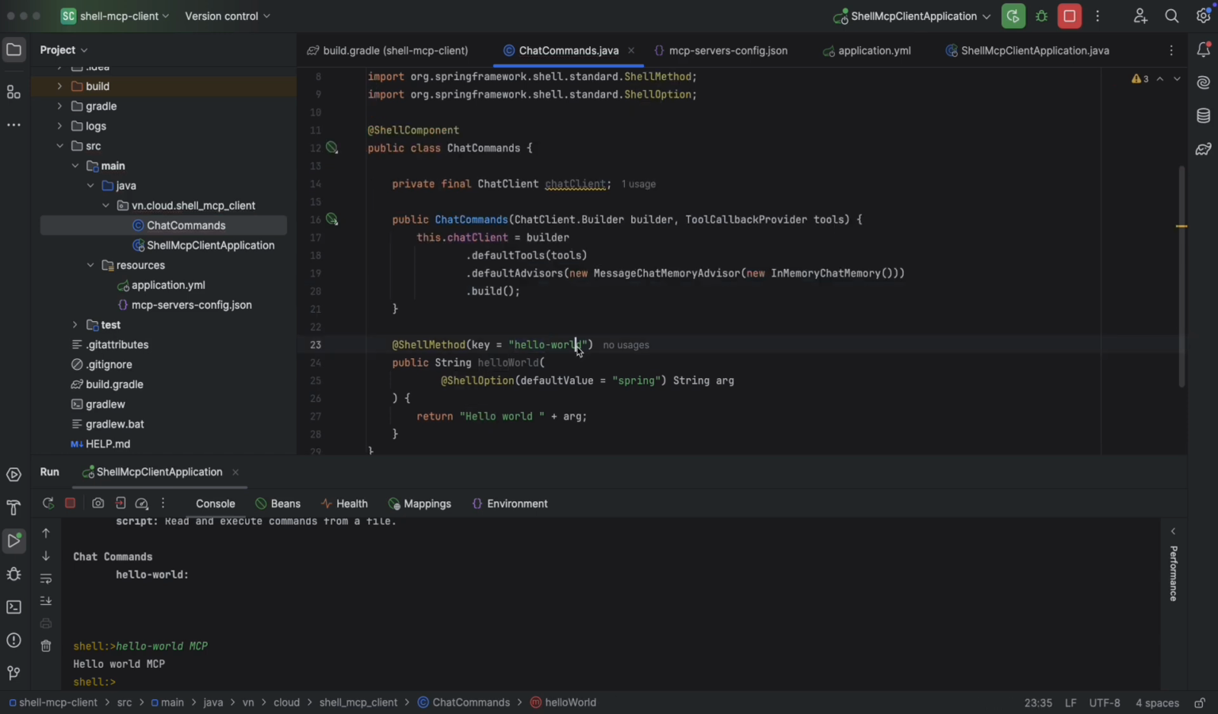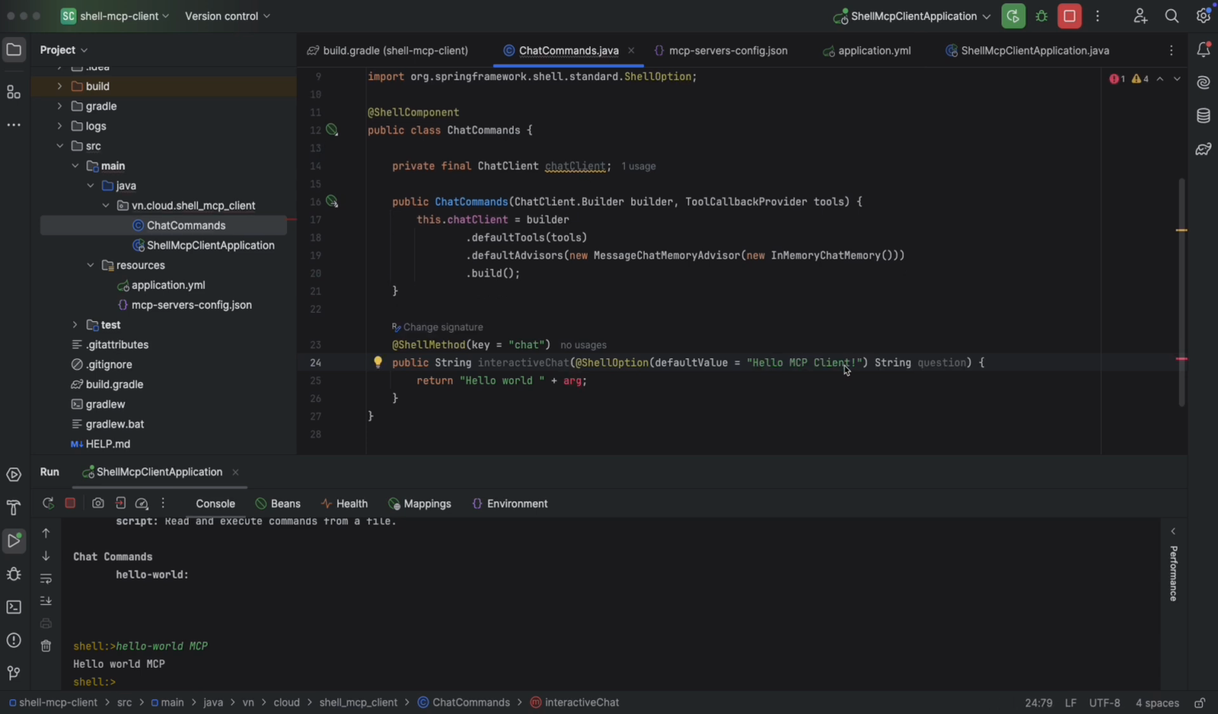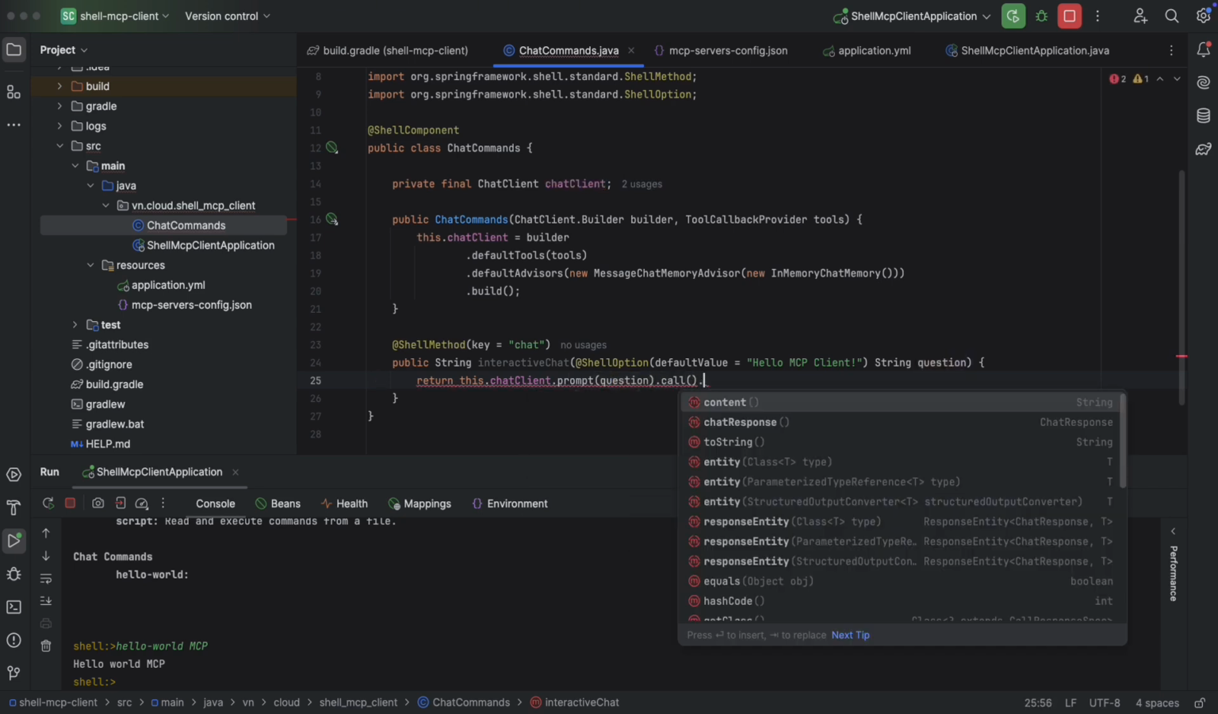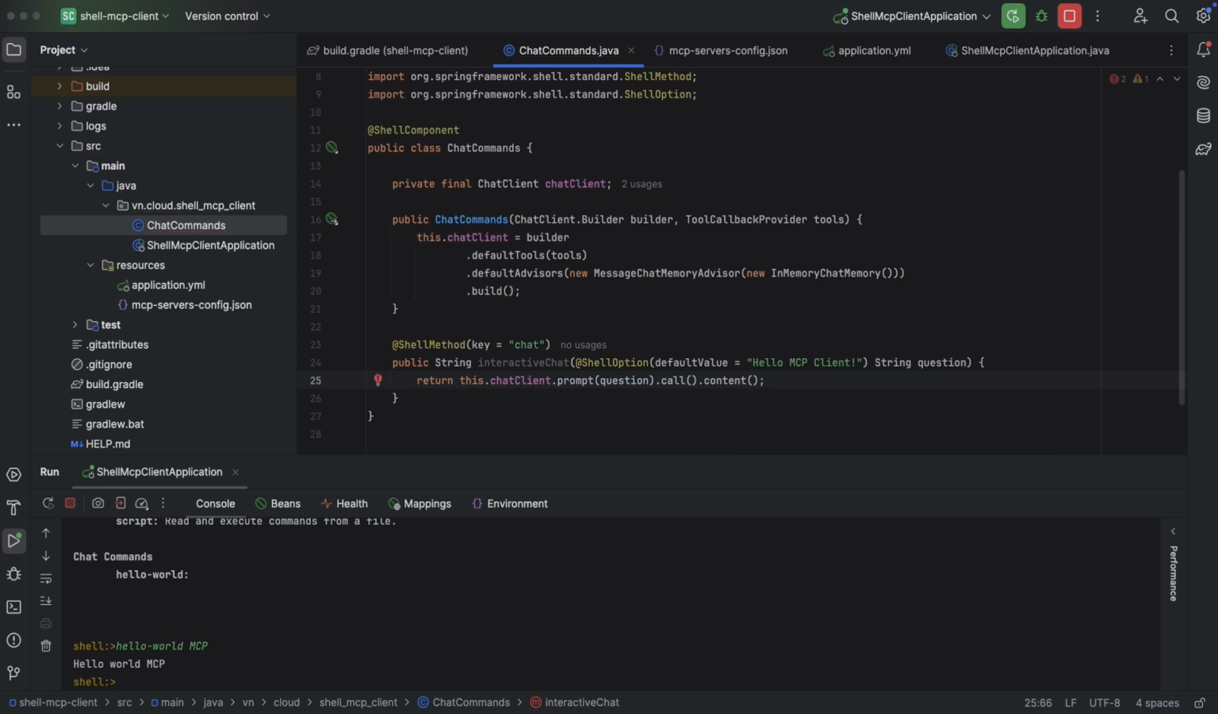That's it. And let's rename our command. So instead of hello, now it's chat, right? And the name is going to be interactive chat. And this should be our question, with default value, let's say, hello MCP Client. And then we're going to return prompt, user question, call, and content. Okay, let's try to debug.